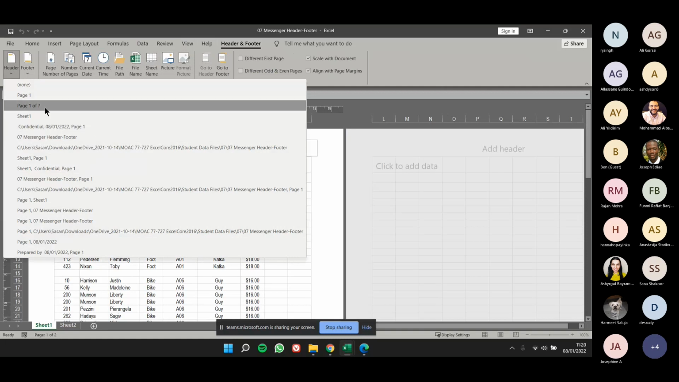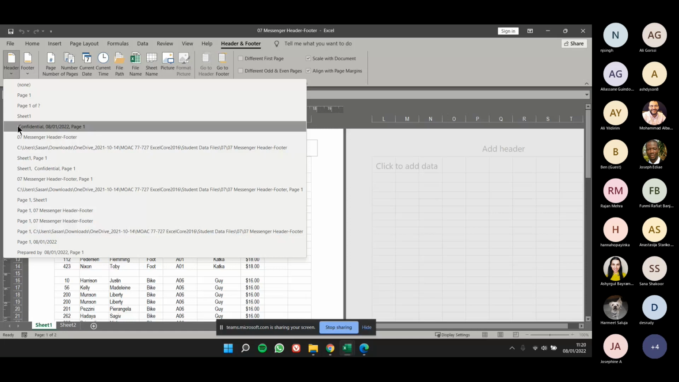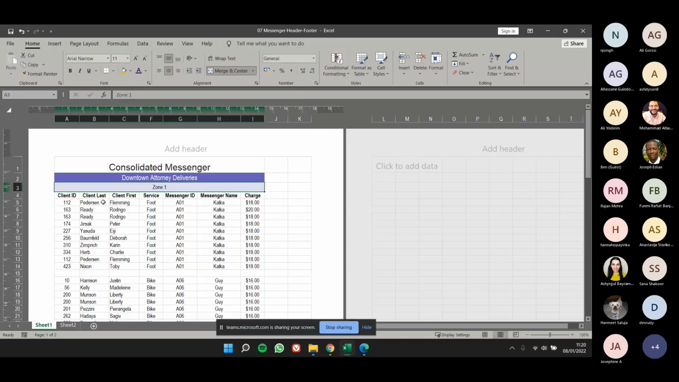So for example, we have this confidential one here. If we click on that, it's going to say confidential here. It's going to specify the date here and a page number here as well. So there's also some predefined ones that you can opt to choose from as well.